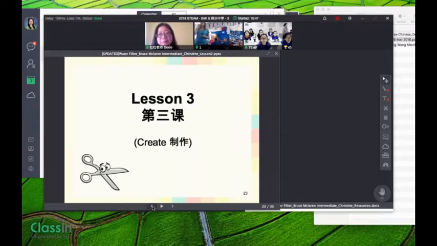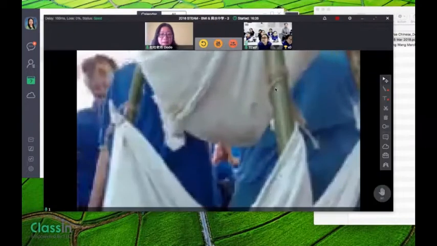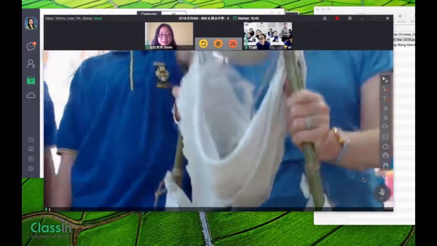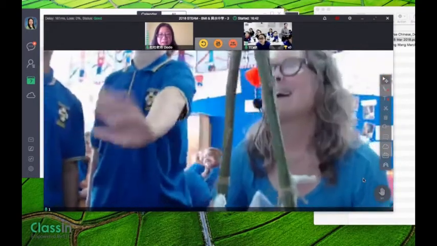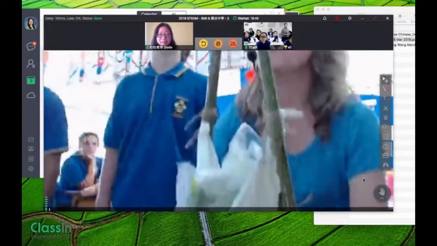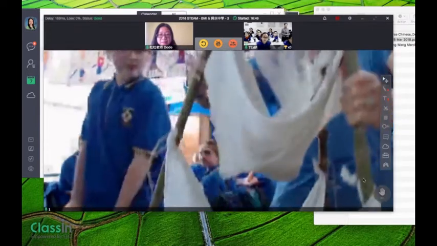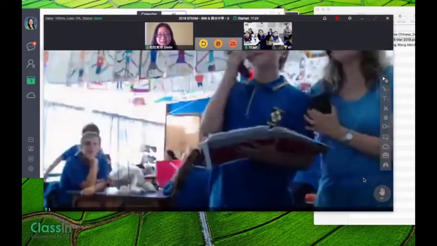Oh, lovely. Would there be one group that would like to share what they have already done with us? Sam has nearly finished making his one. Sam, looks lovely. Oh, that's great. It's very big. Very big. Okay, Sam, could you please share with us?